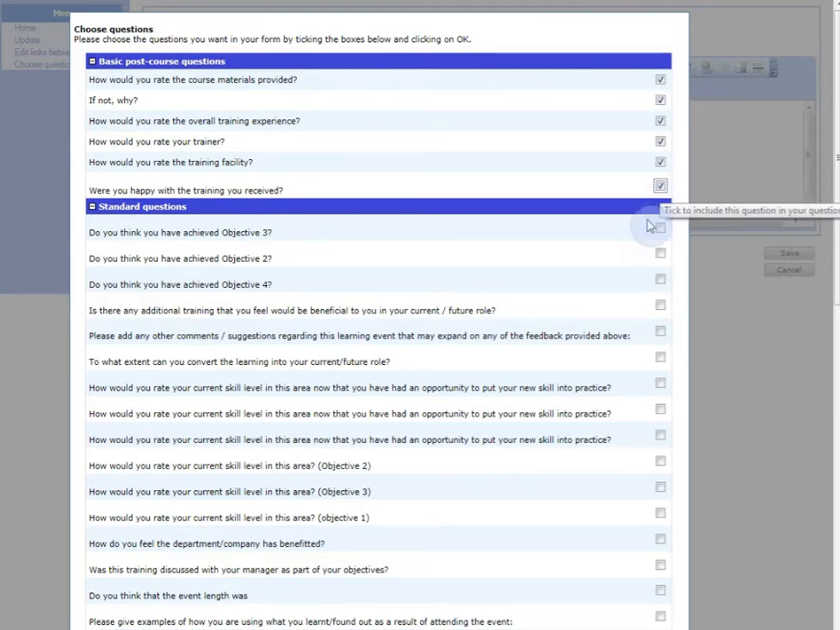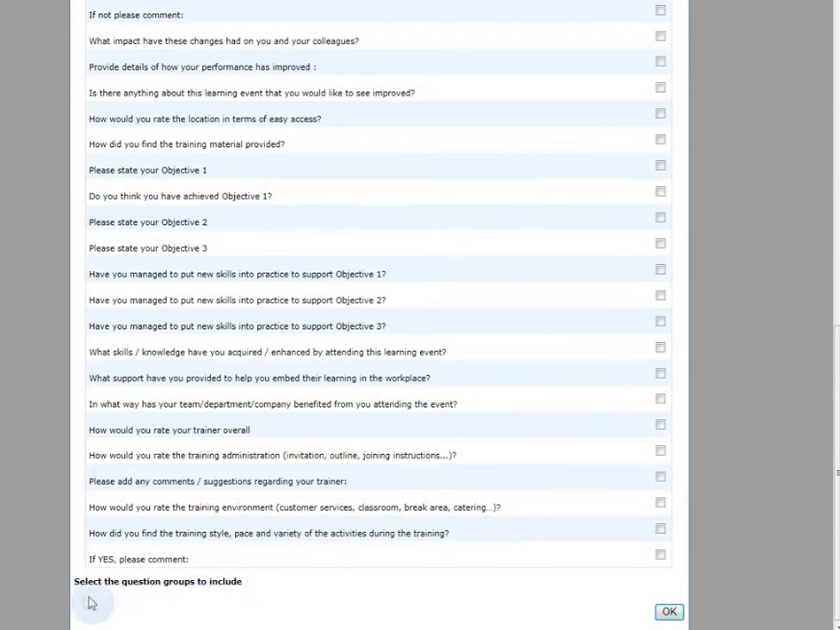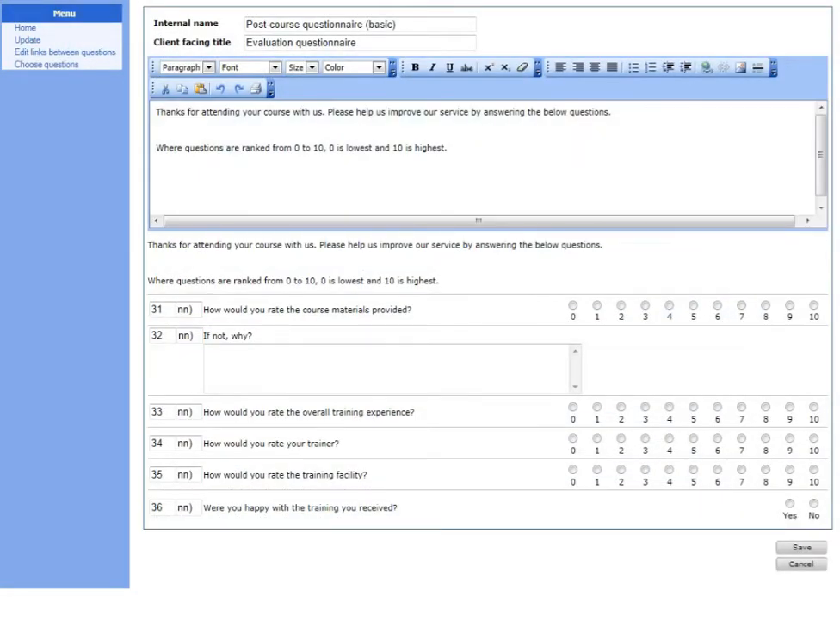And if you scroll to the bottom, you'll notice there's an option to include some question groups. Well, these will allow you to add in course-specific questions that have been set up against the courses themselves. We don't have any set up at the moment, so there are none to choose from. We'll cover that feature in another lesson. Now we've picked our questions, click OK, and you'll see they show up underneath the introductory text.